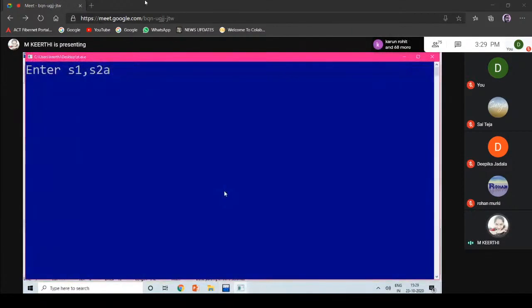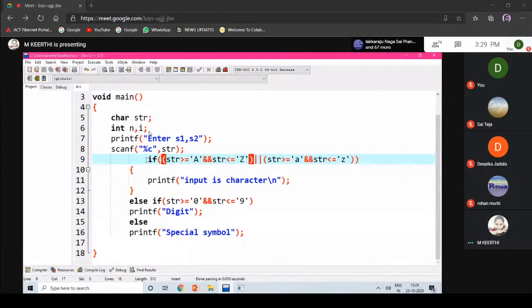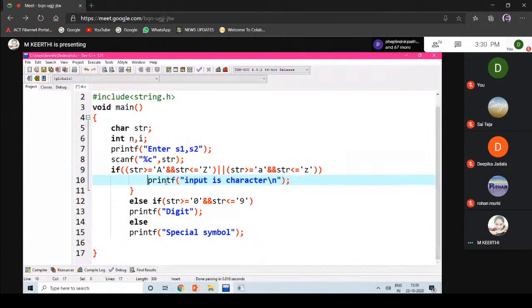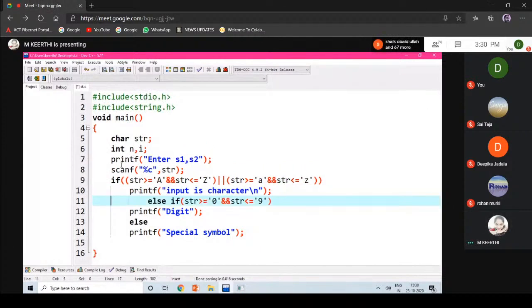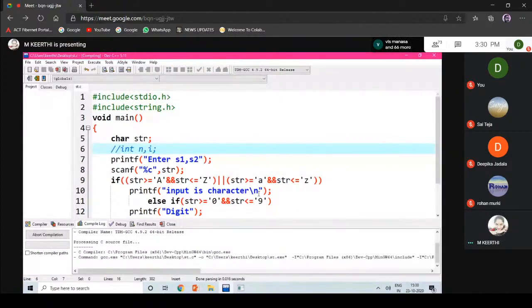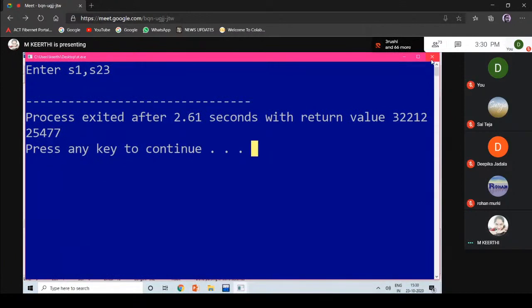So if I give A, I should get, okay, I'm not printing now. I gave it right. No, I'm not getting output. Char str, okay. If str is greater than or equal to A and str is less than or equal to Z, let me check what happened to this. It's working, something happened. Okay.